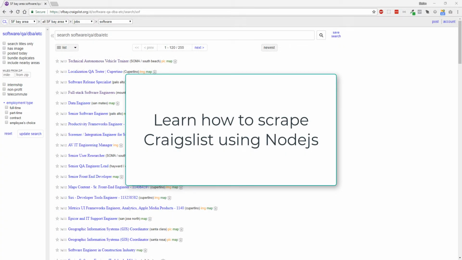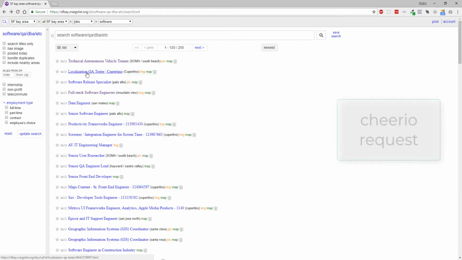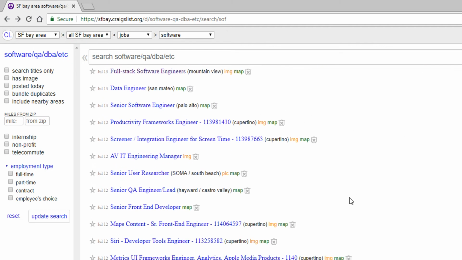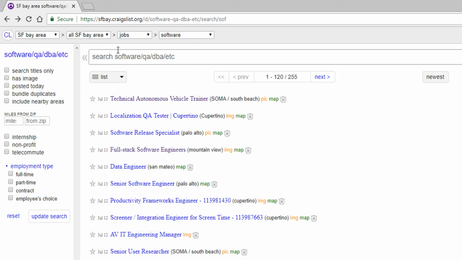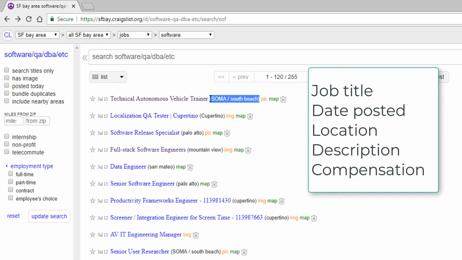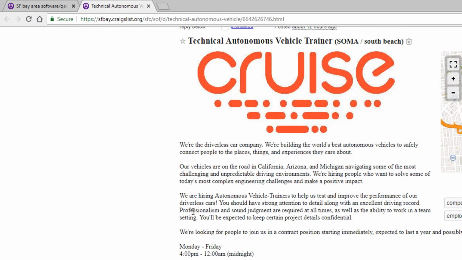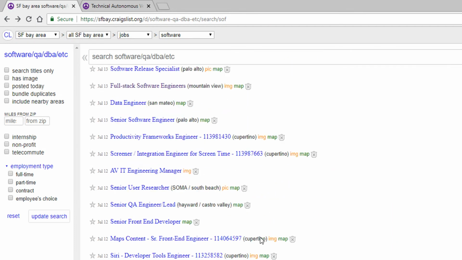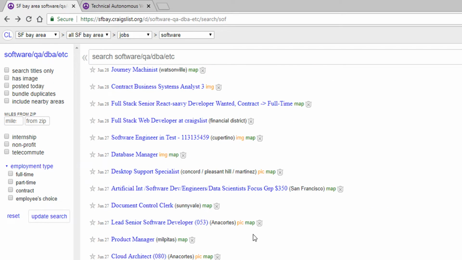In this tutorial, I want to show you how we can build a web scraper in Node.js using the packages request and Cheerio. So we're going to get all of the different jobs that are on the San Francisco Bay Area inside of the IT sector. And we're going to see how you can get the job title, the date it was posted, the location, the description of the job, and maybe even the compensation of the job. And in the end, we're going to end up with this big JSON object array with all the data from the various jobs. I hope you will enjoy this tutorial.